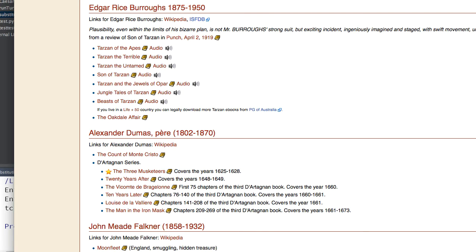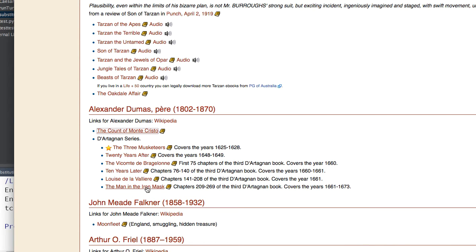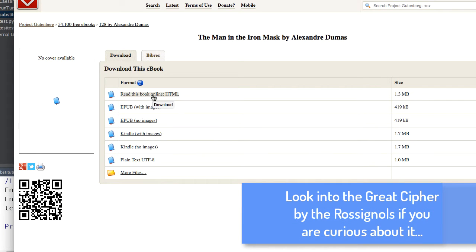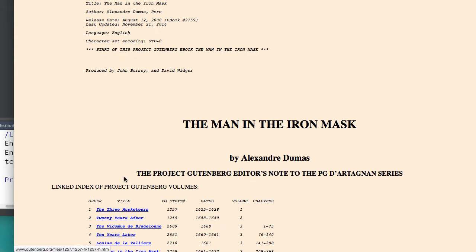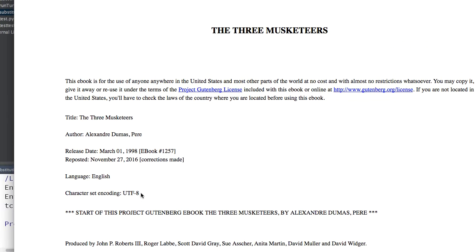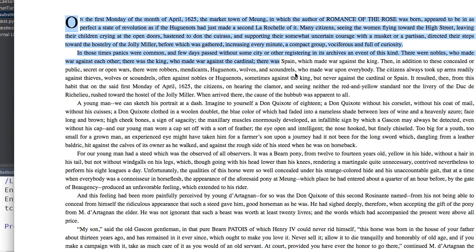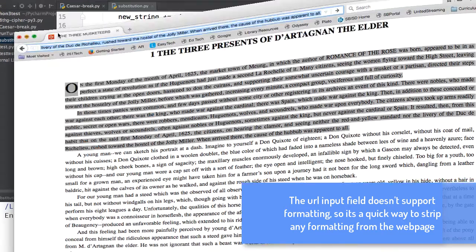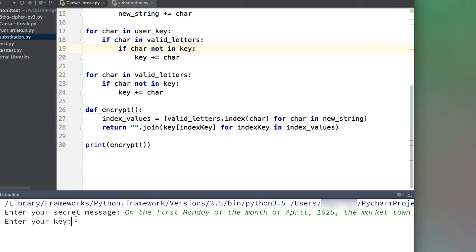What do we want to do? The Man in the Iron Mask is related to cryptography a decent amount, so let's actually do that. So read this book, Three Musketeers. Alright, so let's go ahead and we'll grab 2 paragraphs. I'm going to go ahead and paste that up here just to switch it to plain text so there's nothing weird in there. Alright, so we'll paste that in, and I'll press enter.